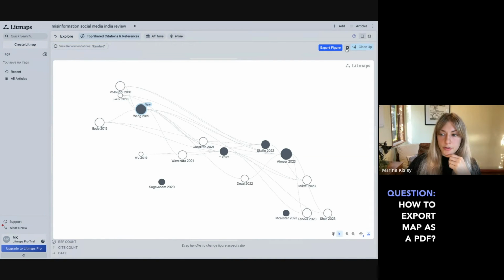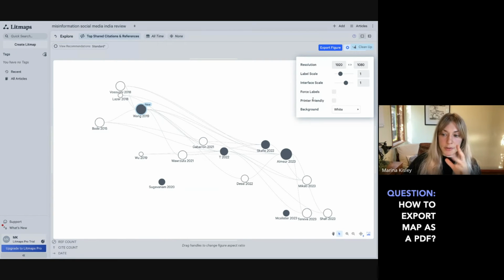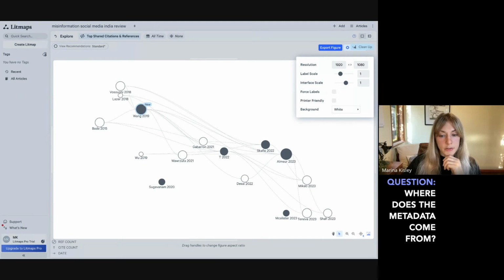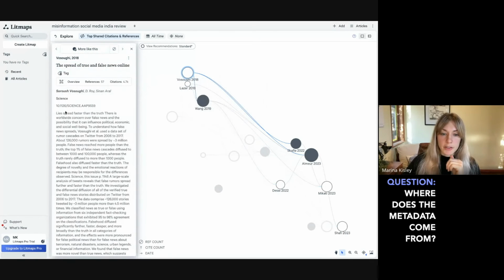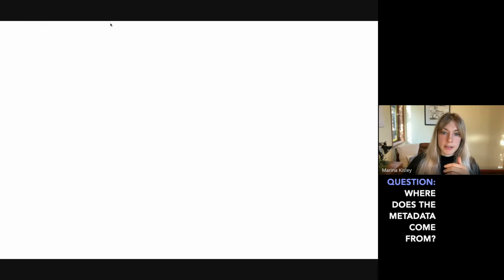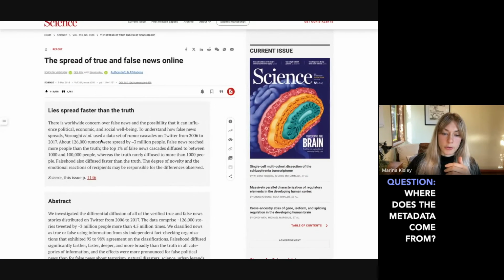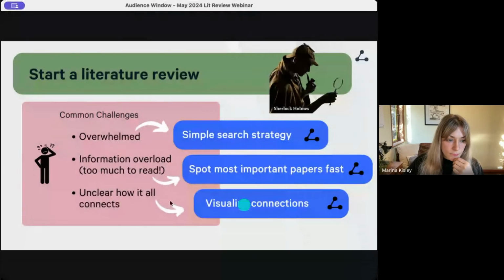And if I click this little gear icon here, I can change different variables about it, like the resolution and so on. Is the metadata for each paper saved inside the tool? Basically, we'll go into the data at the end, but essentially, yes, all of this data is being sourced from the Litmaps database. And if you want to read any paper in more detail, you click on the title, we will get taken to that article's page.